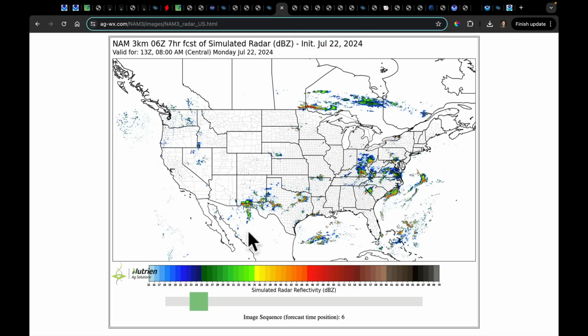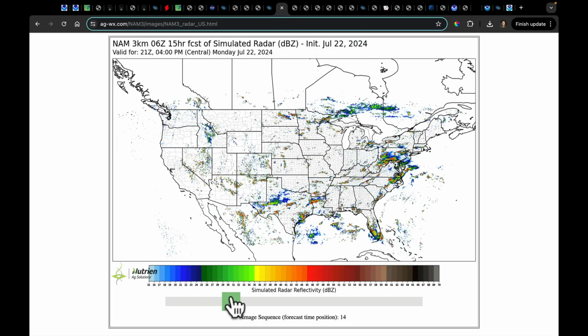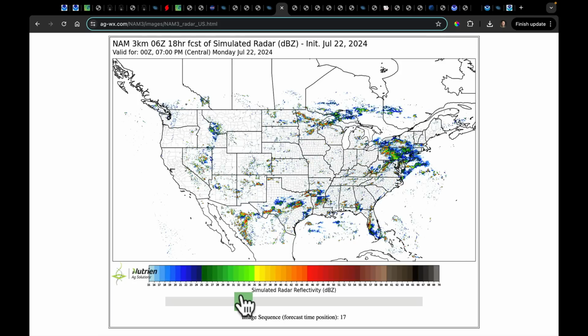But as it stands, there is going to be a lot of scattered storms by this afternoon, this evening. And that's 7 o'clock tonight, Central Time. So from Mexico through Texas, all the way throughout the southeast, getting into the northeast, a broad area of scattered showers and storms.